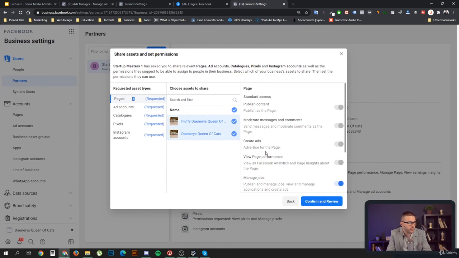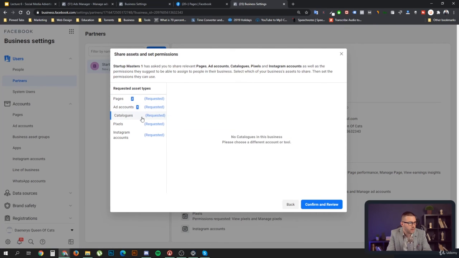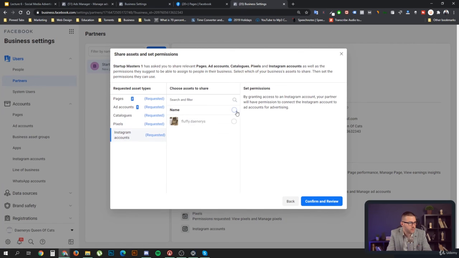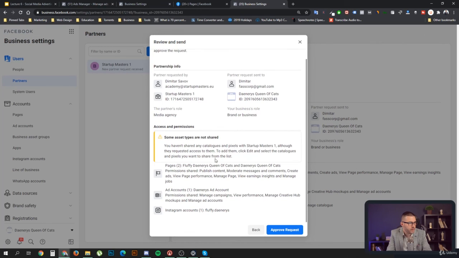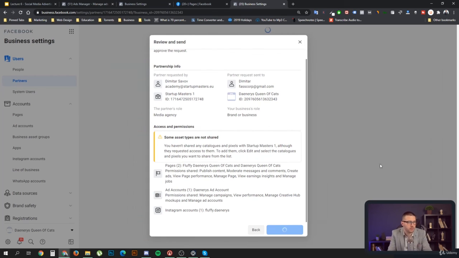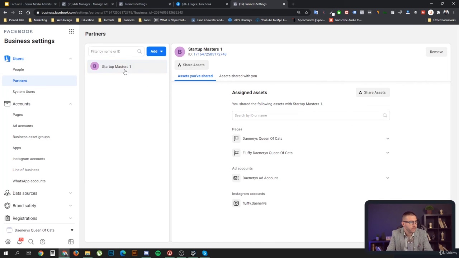And in this case, I want to give them access to these pages, and then I want to do it for this one, and there's no catalogs, there's no pixels, and I want to add the Instagram as well. So now I have myself a client. Yeah, and this just says that I did not grant access to everything that they wanted, but that's fine. We don't really care about right now.